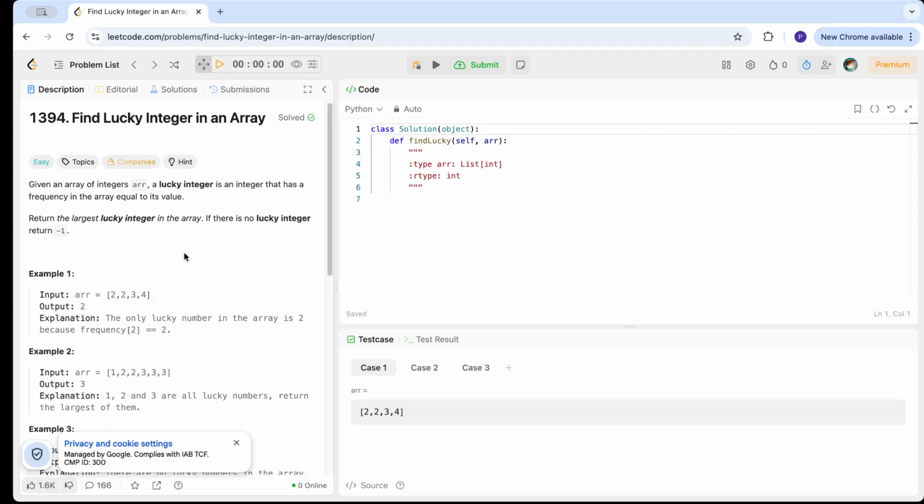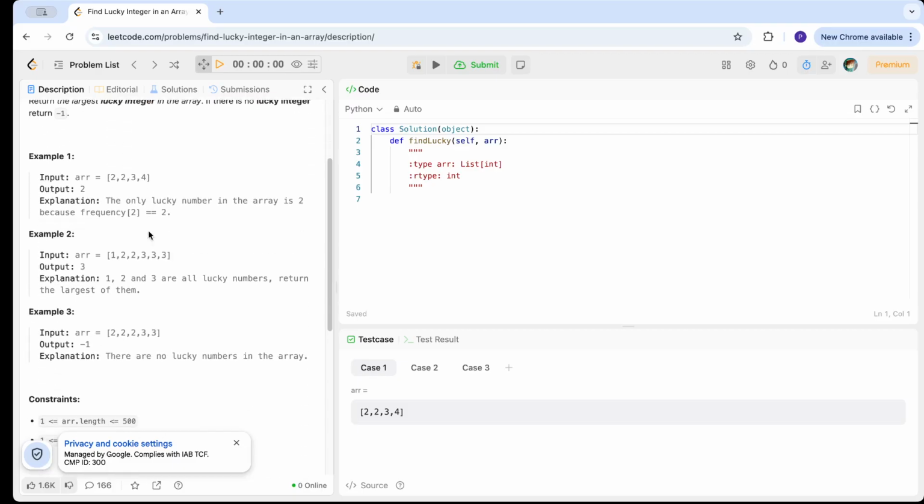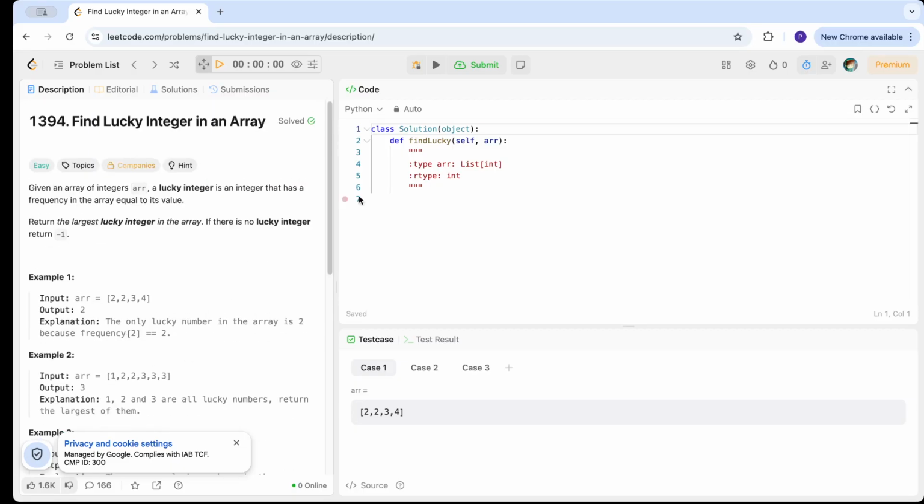So again, a lucky number is an integer that has the frequency in the array equal to its value. So in this case here, if we had 3 as frequency 3 times, we would return 3. If we had 2 times in the array, we would return 2. So how can we solve this question?